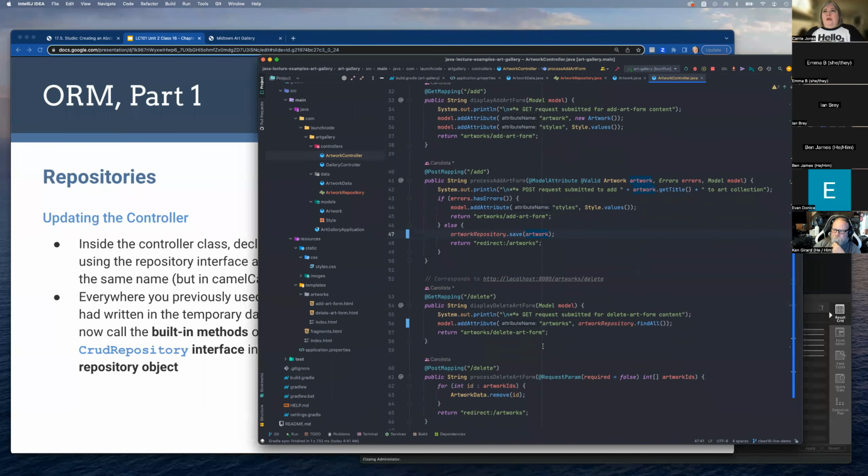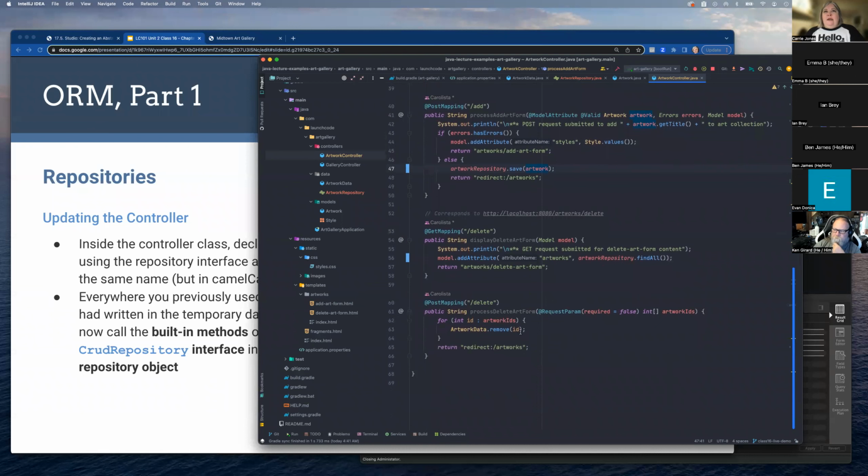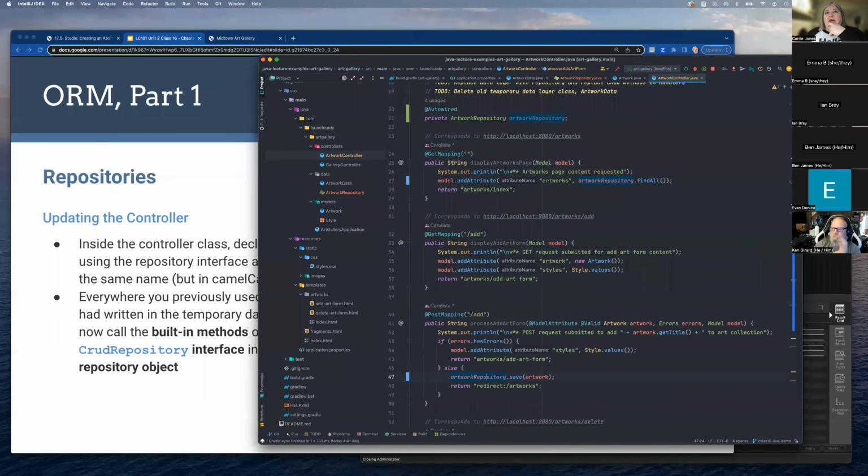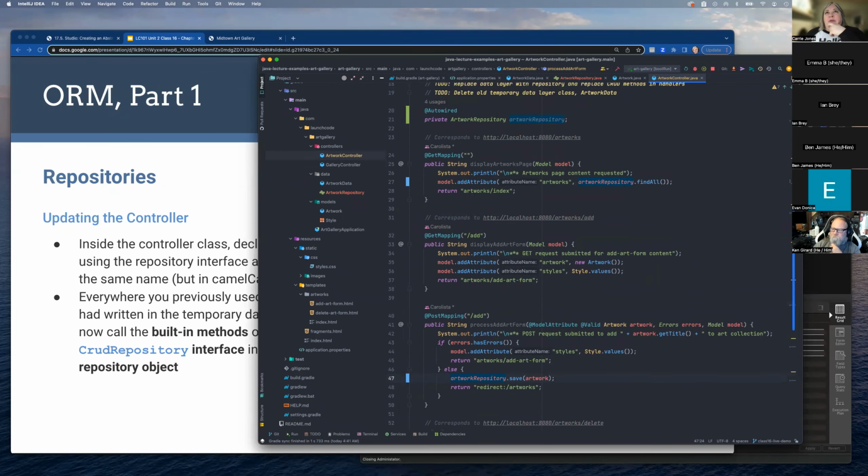And then the fourth one is for deleting. We had this method we had written called remove. Instead, artwork repository is going to use the CRUD repository method delete by ID. And you'll notice that there is a delete if you were passing in the entire artwork object, but we're not. We're just giving it the ID. So we want to use delete by ID. Okay, so that's it. I just replaced all four places in here where these needed to be.